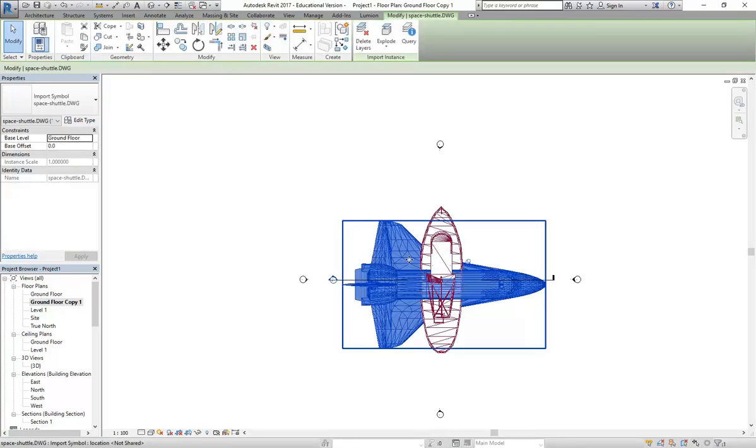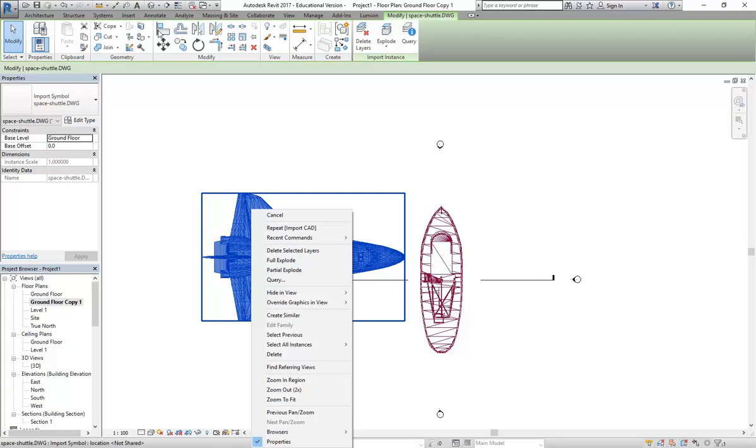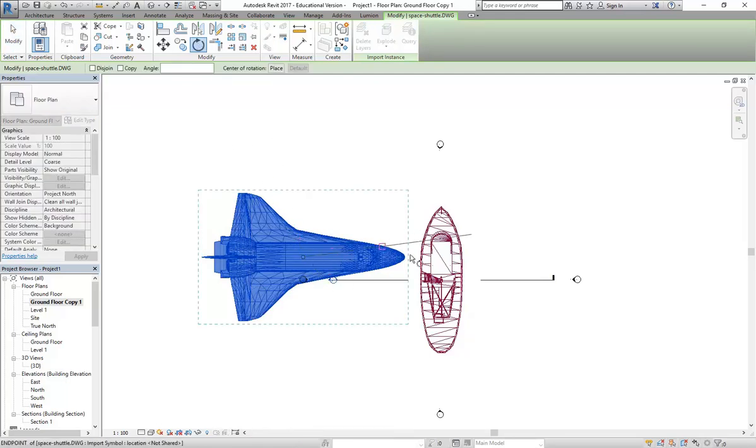Now it's gone over the top of the model. So to move that, firstly I've got to unpin it. You can see there's a pin that's come up. It's easy just to unpin clicking on that pin icon, and then I can drag it to one side, and if I need to I can of course rotate it like anything else.